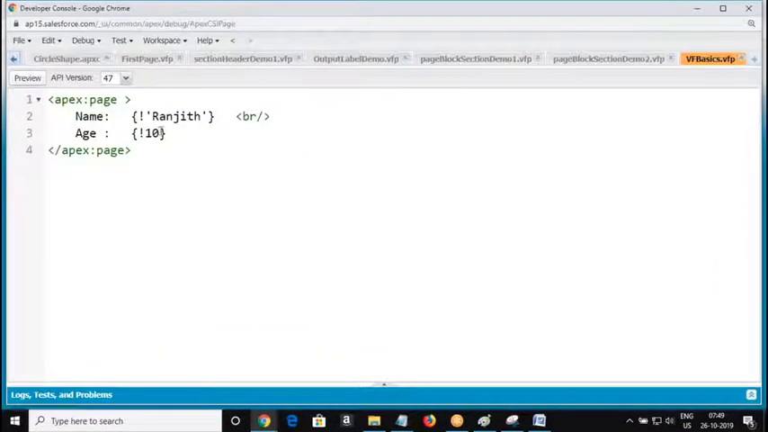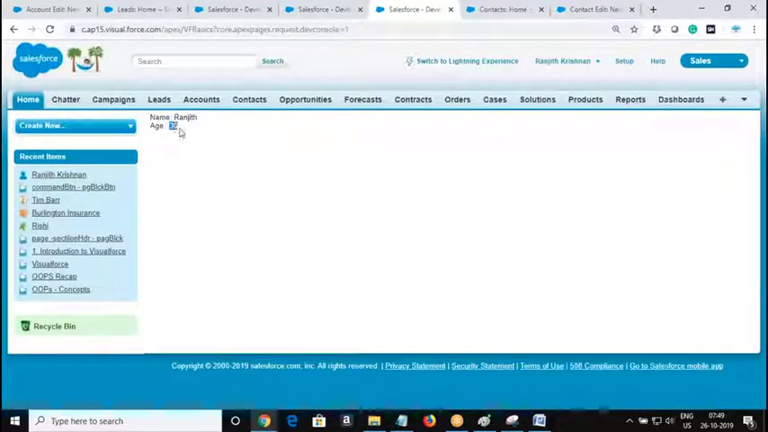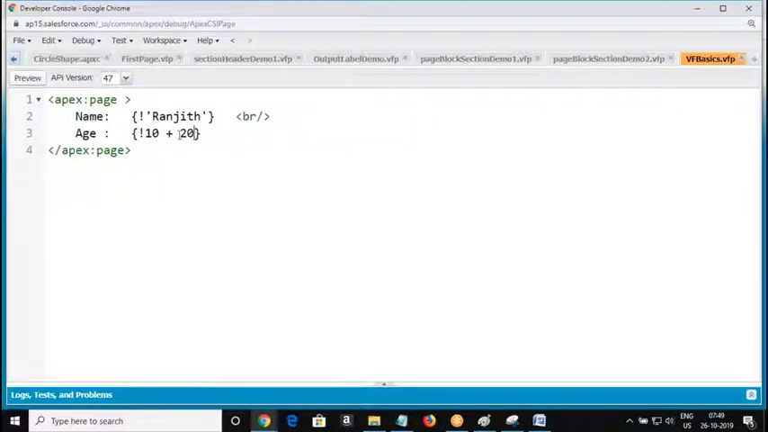I get 10. So we don't see much difference here because it's a hard-coded value, and this value is automatically resolved, and I only get the output. Similarly, the number. Suppose I'd like to add some numbers here. I put plus and add. So what happens here? It means anything you give within these braces is resolved dynamically during runtime.